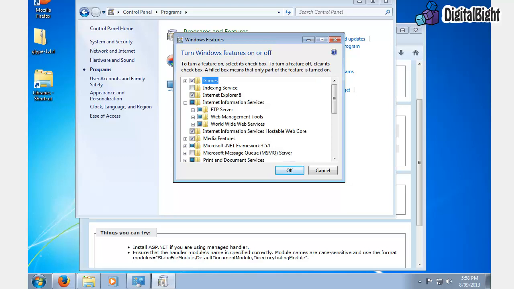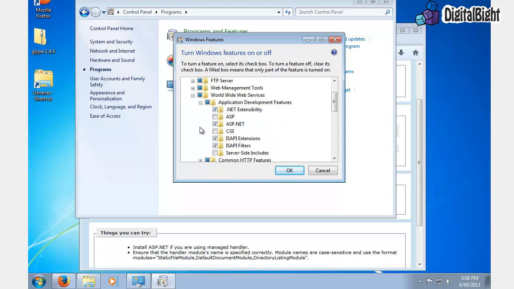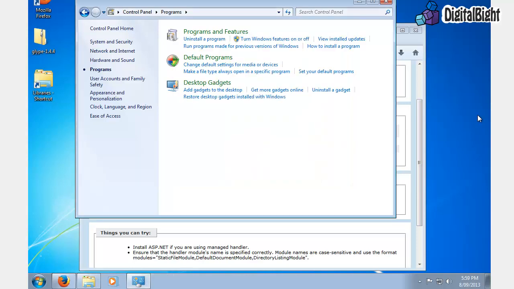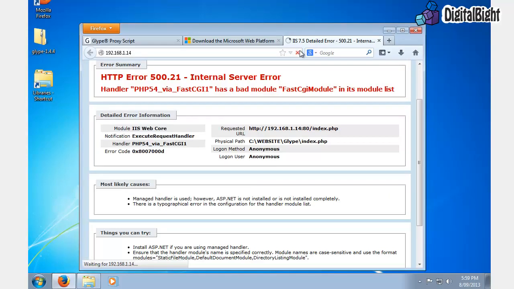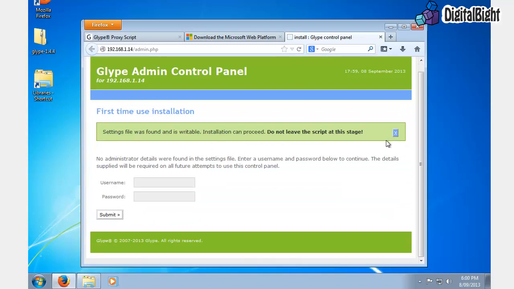We're going to enable CGI, so go to World Wide Web Services, open that up. We want to go to Application Development Features, and we want to tick CGI. Click OK. It should install that component now. Once installed, the box will disappear and you'll be left back to the control panel. You can exit that window, refresh the page, and now all should be running.